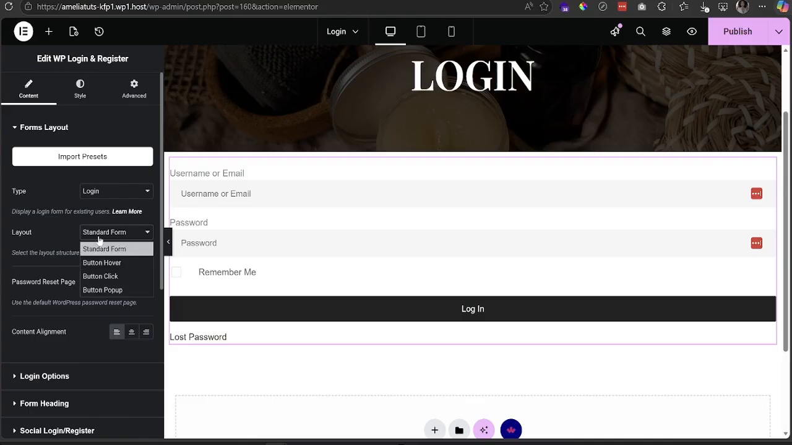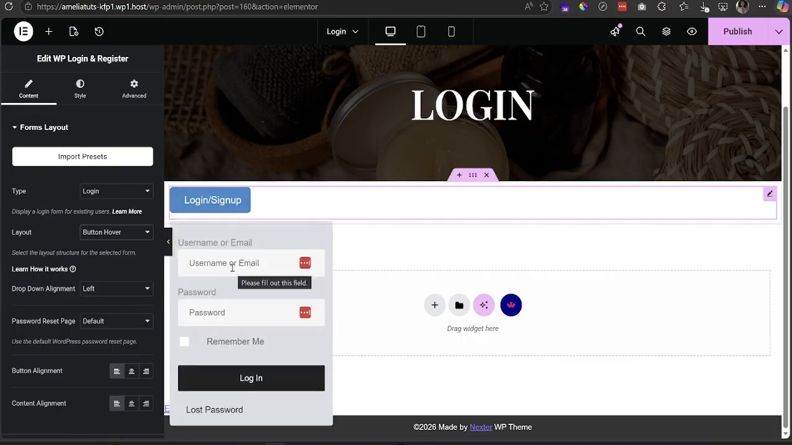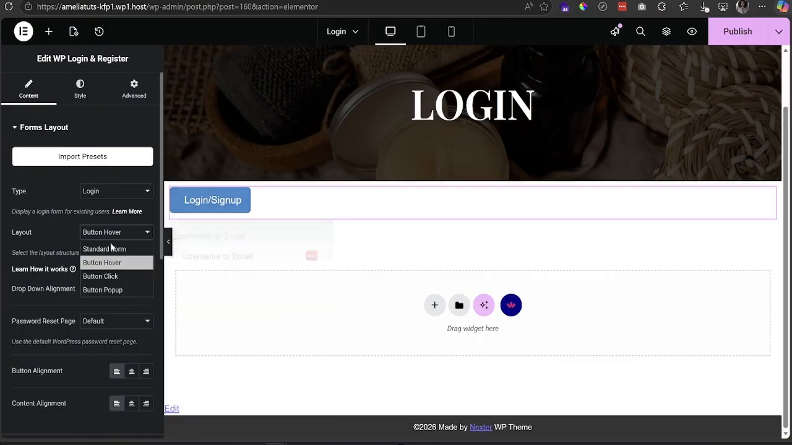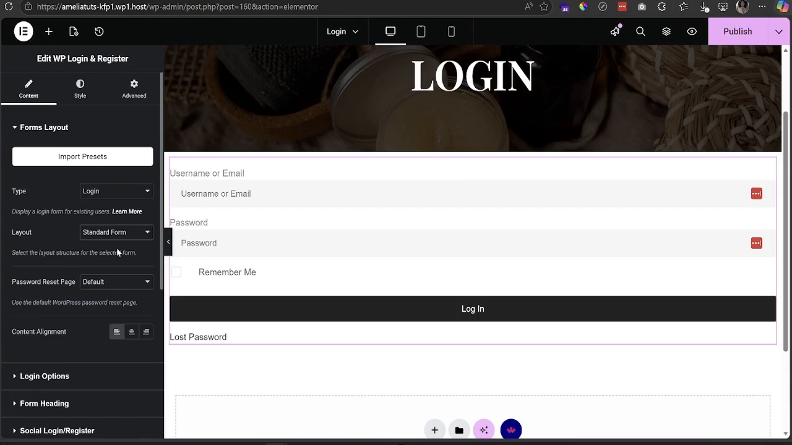Then you have the layout where you can choose how you want this form to display. So obviously for this being a page, I'm just going to keep it on a standard form, but let's say you had some other details on this page and you might have put a button, and you were basically saying that on hover, that's when I want the form to pop up. And you have some other options right here. You can do click or pop up. But again, for simplicity of this login page, we're just going to keep it on the standard form.